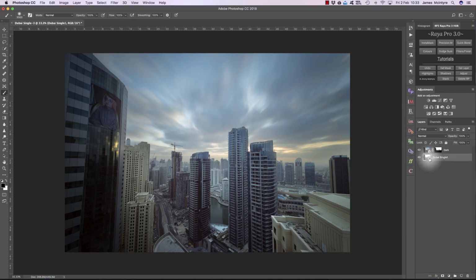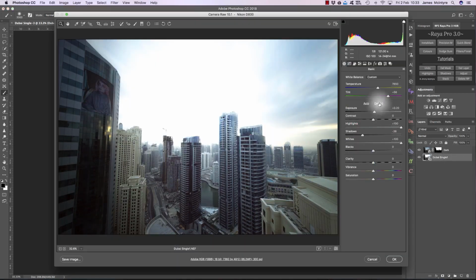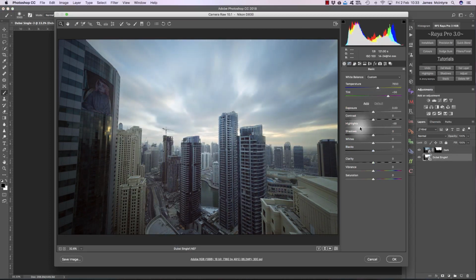Now I have to open up our base exposure again, put that to default and bring down the brightness a little bit. Maybe bring up the shadows because they're a tiny bit dark in this image and press OK.